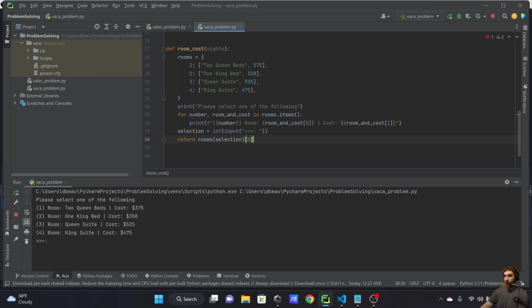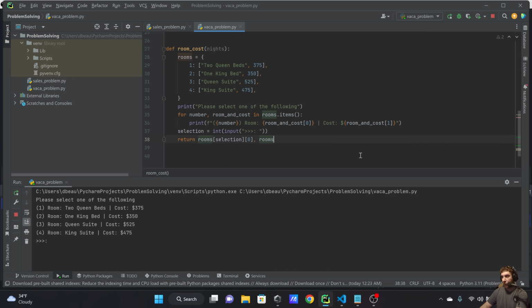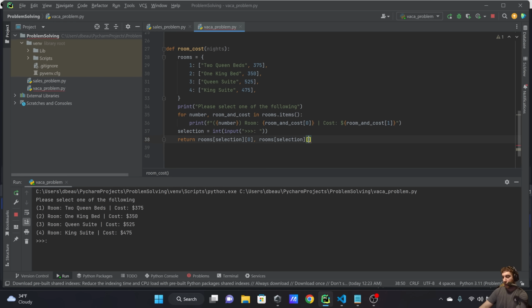So we'll say 0. And then why don't we also return the room selection? We'll do the rooms, the selection. Then we'll return 1, and then we'll multiply that by the nights. Okay, so this is going to give us the room that they wanted and the cost of it. Okay, so this function is done.